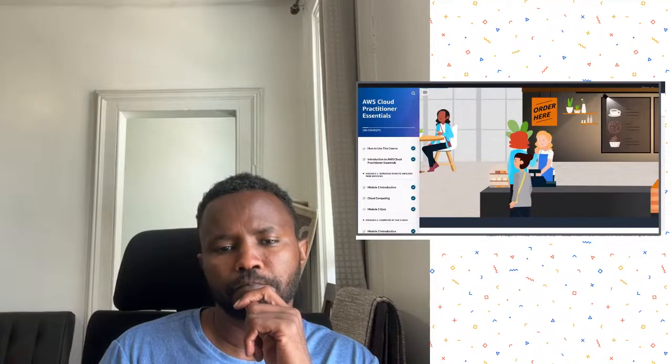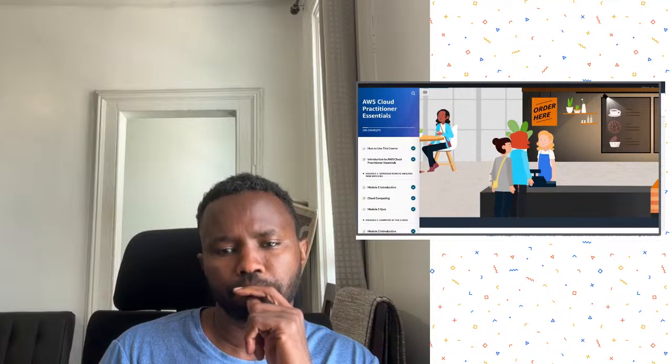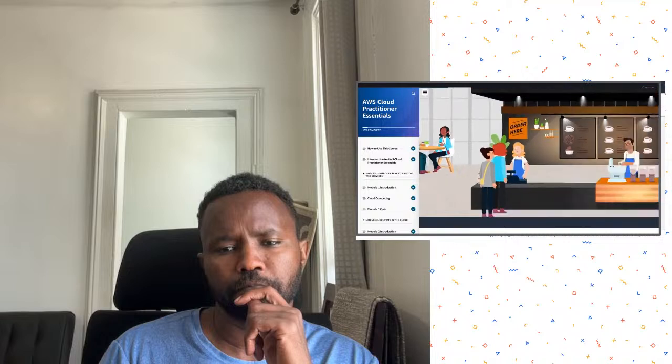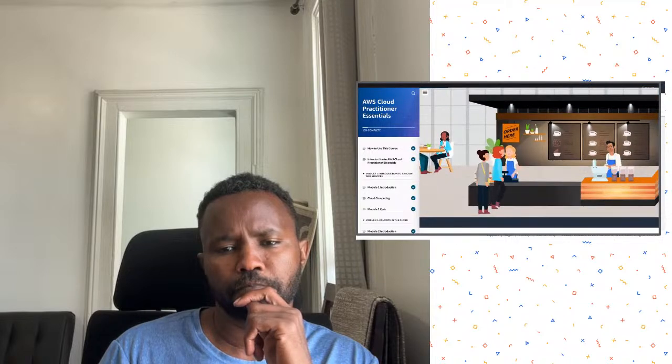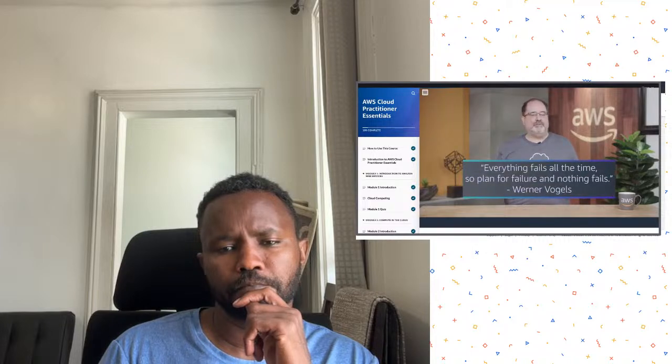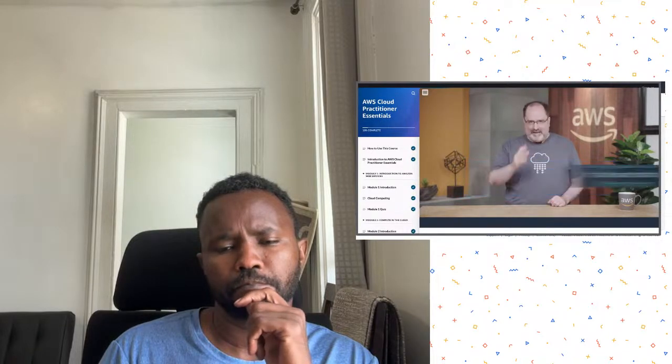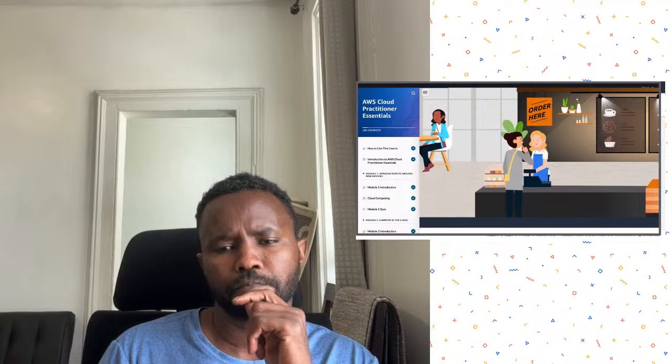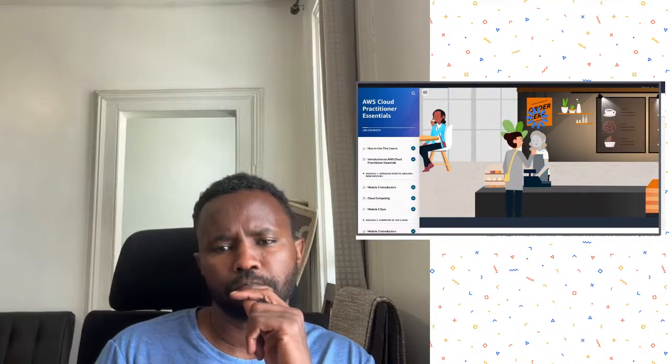Morgan is behind the counter. She's taking orders. And we have a decoupled system. Morgan isn't doing all of the work here, so we need somebody making the drinks. Looks like Rudy's up. Now, the first problem I want to solve is the idea that we plan for a disaster. There's a great quote by Werner Vogels that says, "Everything fails all the time, so plan for failure and nothing fails."